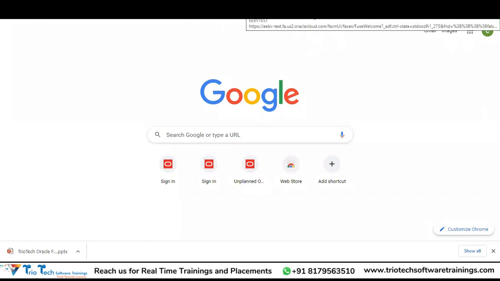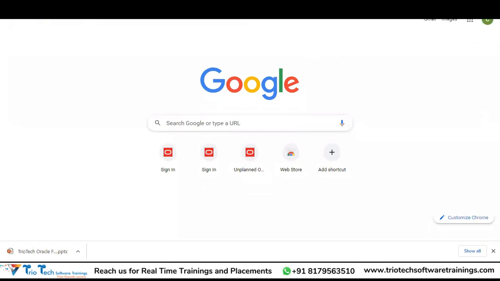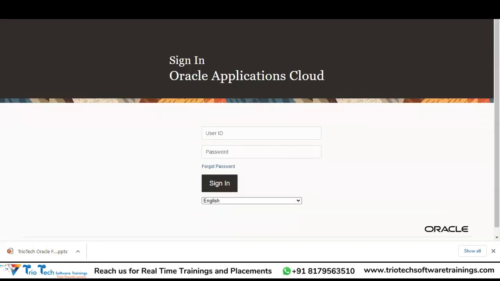So this is just one example of the URL. If you look at this URL, HTTPS, there will be a URL like this. When you input this in the browser and enter, this is the page that will come up: Sign into Oracle Applications Cloud. You need to provide your ID and password to access.